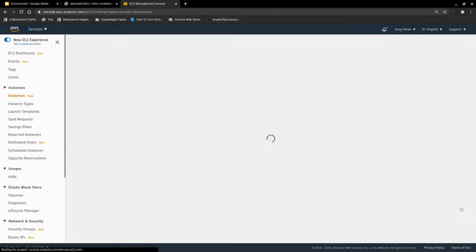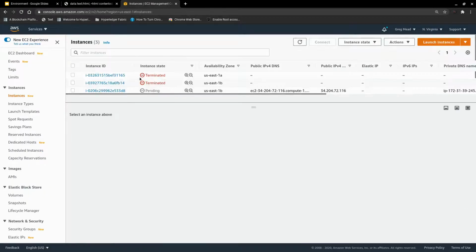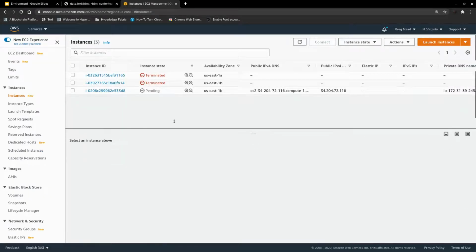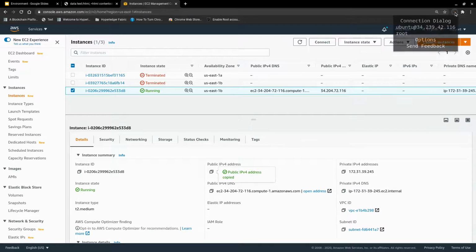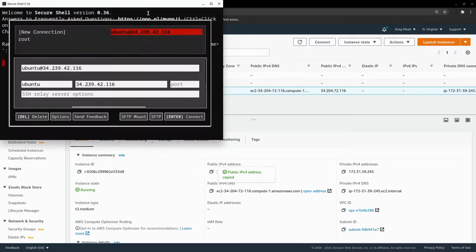Go ahead and view your instances being launched. This will only take a moment, so if you click on it, they should already assign a public IP address, and they did. So go ahead and click this button to copy the public IPv4 address. Let's go ahead and preemptively open a secure shell to log in to this instance.